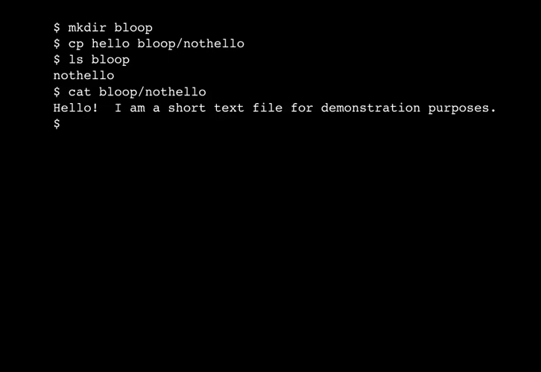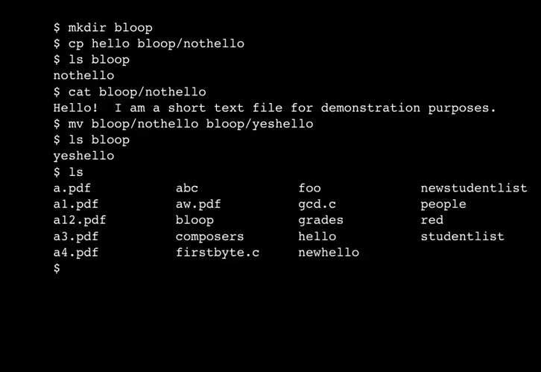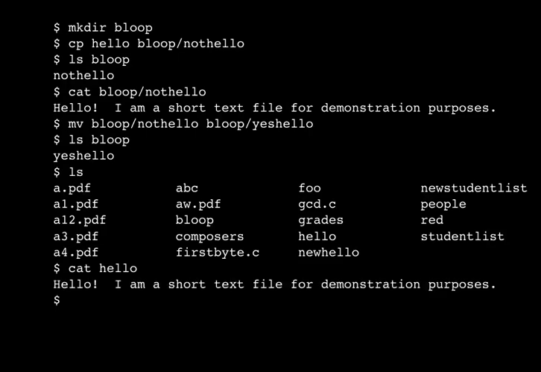The mv command moves files. It's a rename, but the source and target don't have to be in the same directory. The rm command removes files, deletes files. No error messages means success, as always.